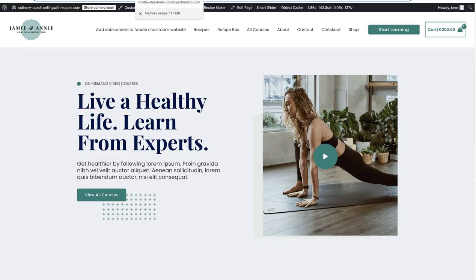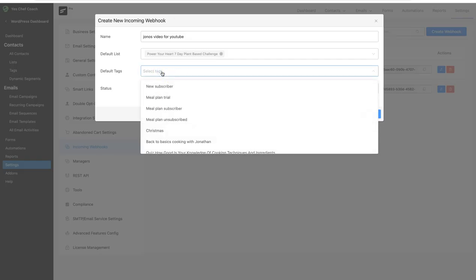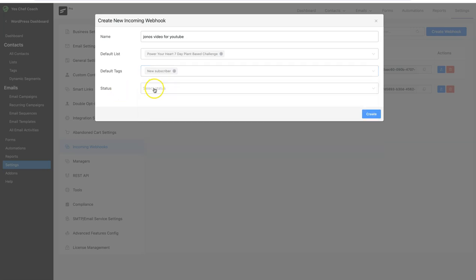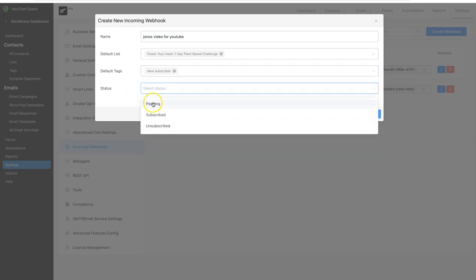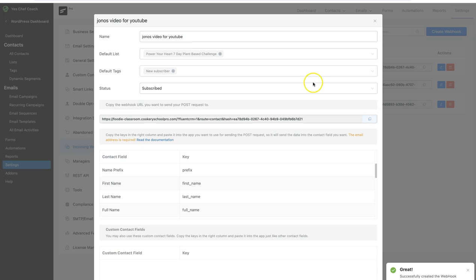It'll be an advertisement that's popping up for this challenge that we're running. And the tag will be new subscriber. Here I want them to be automatically subscribed, but for legal reasons with GDPR, that should be pending. You can't automatically say they're subscribed. They have to agree to that. So you'd have to figure that out, but I won't get into that now. I just want to get this webhook built.